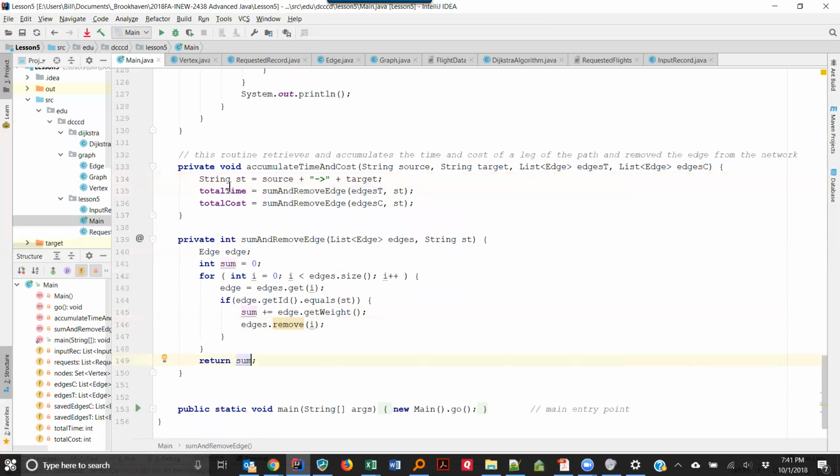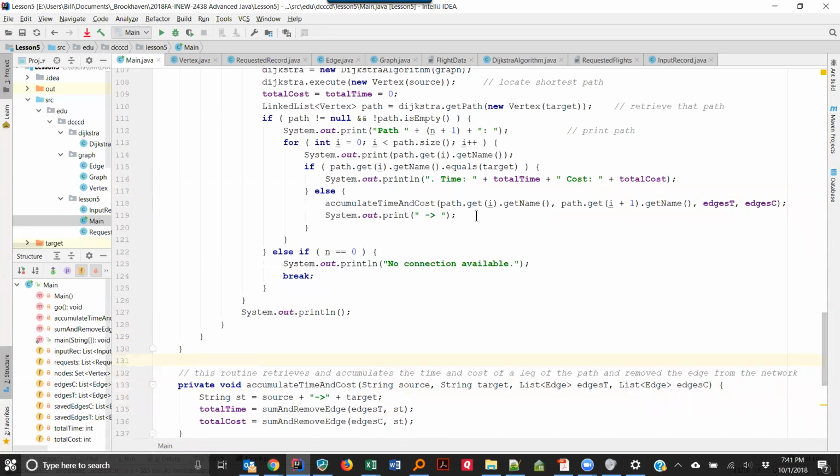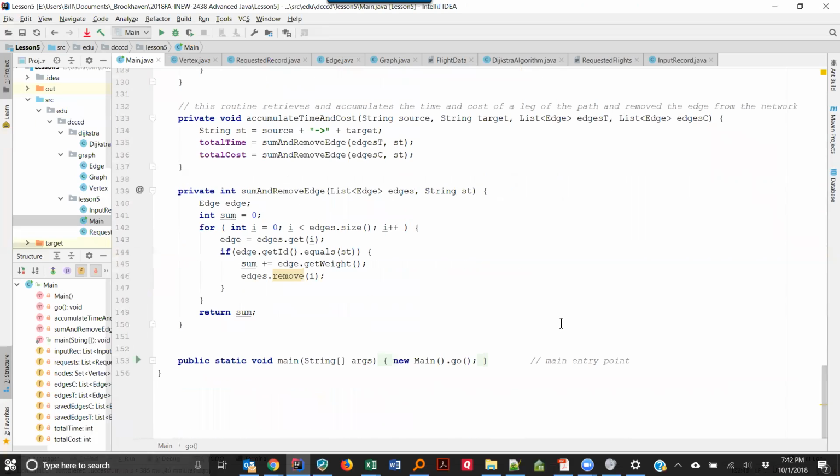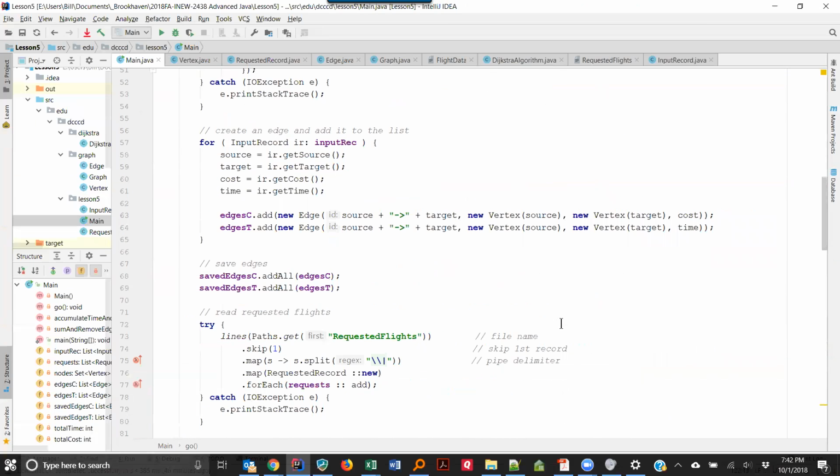And that gets put in the total time. And then you do the same thing with the costs and put in there. And then you come back up here and you print that stuff out. And if it comes back with a zero, you'll say there's no connection. That just says Dijkstra didn't find a connection between those two. And that's the whole main.